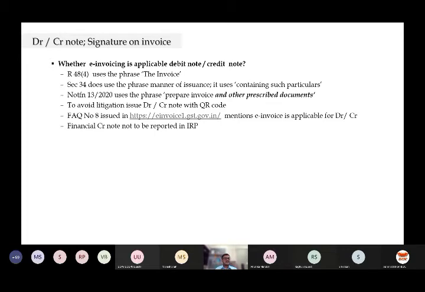Only in these conditions can I issue a credit note, and there is a time prescribed within which the credit note has to be issued. If I issue a credit note beyond the time prescribed, that is September, then I can't take the benefit of reduction of tax. In that case, I can issue a financial credit note without taking the benefit of the taxes which I have already passed on to the recipient. In such cases, when I issue a financial credit note, I need not report it on the IRP to get the IRN number.